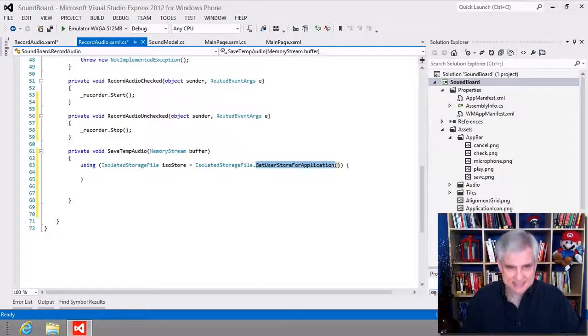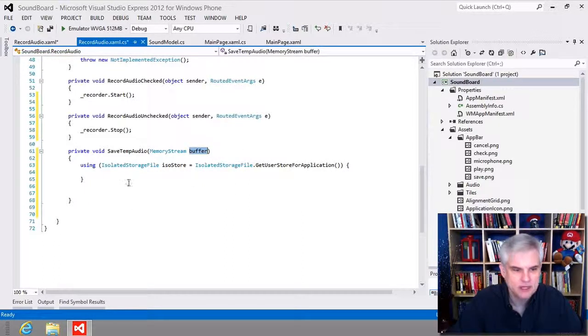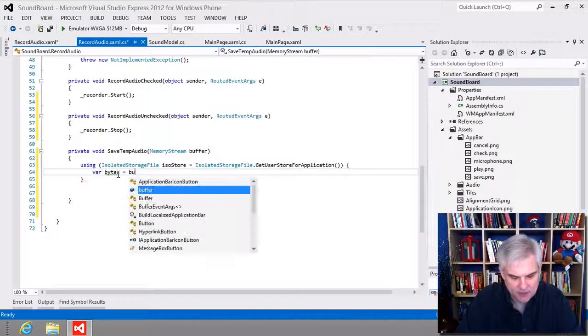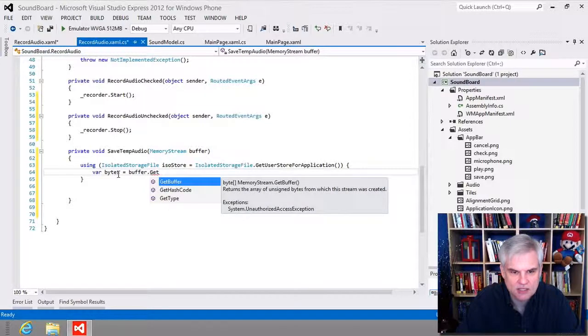All right, so the next thing we're going to need to do is grab the buffer that has been passed in a memory stream and attempt to create a file in our isolated storage area and dump the data into it. All right, so let's do that next. So here we go. I'm going to call this var bytes. It'll indicate the zeros and ones that are stored in our memory stream that we want represented as a WAV file.